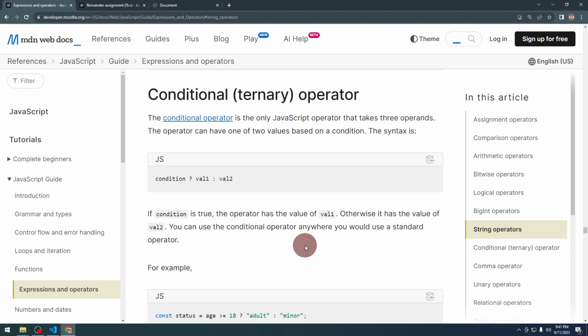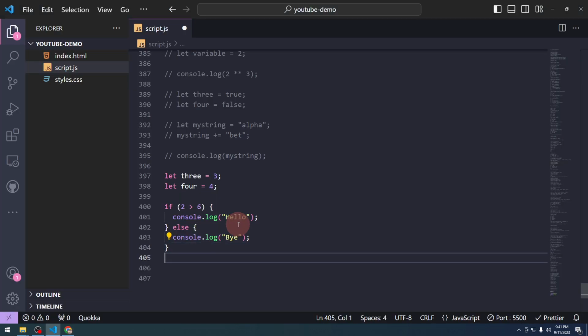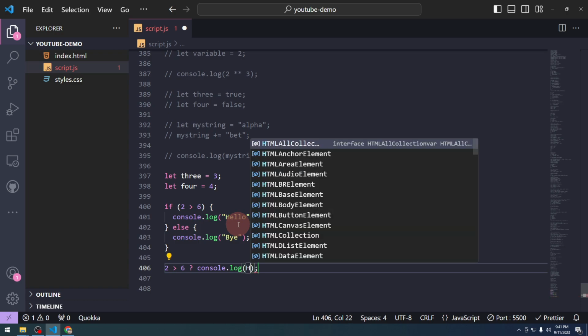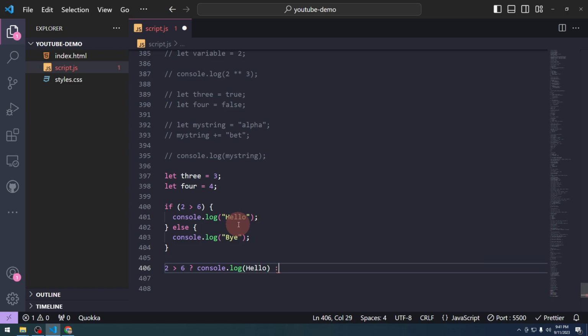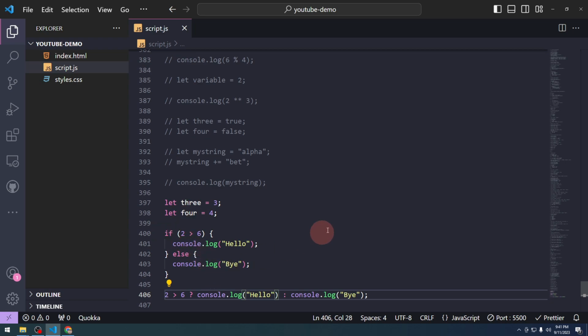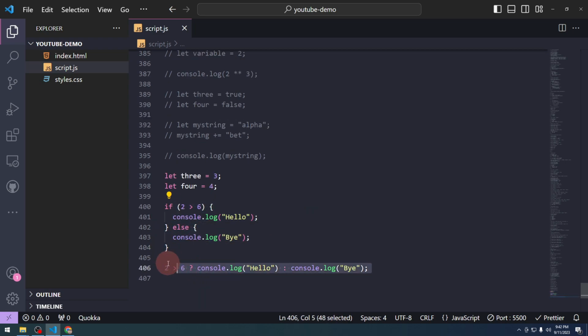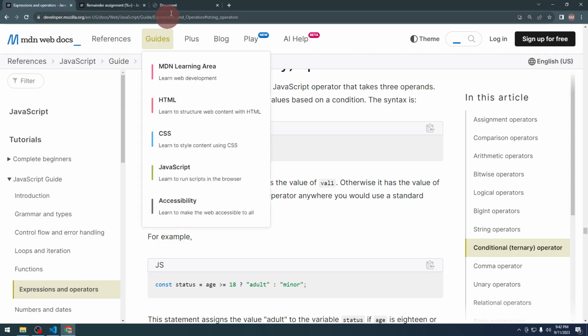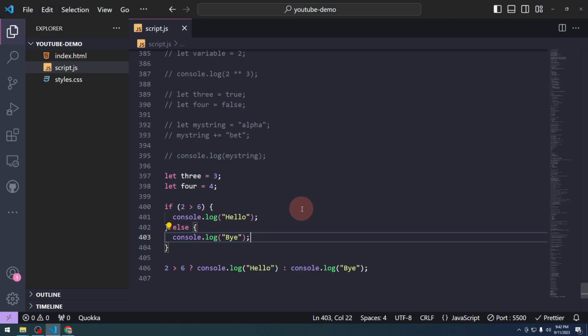So let's write this in ternary. So let's do 2 is greater than 6 and then use a question mark and then say log hello, and then we do a colon and then we say log of pi. So it's doing exactly the same thing here. Both of these, like this code and this code, they're doing the exact same thing. So as you can see, we get bye printed out 2 times because for this condition, both of them are false.